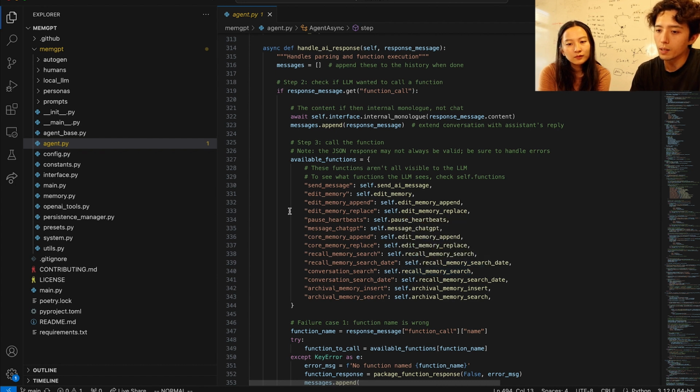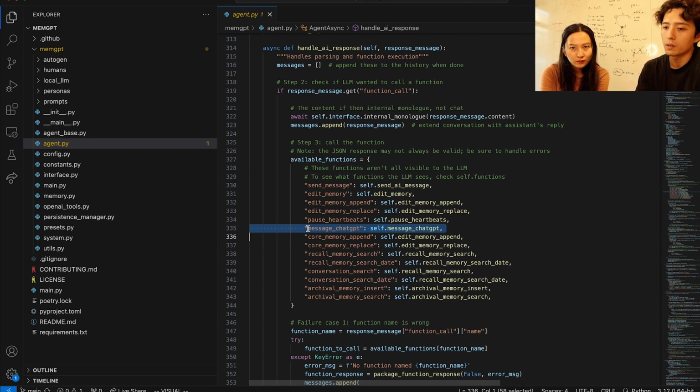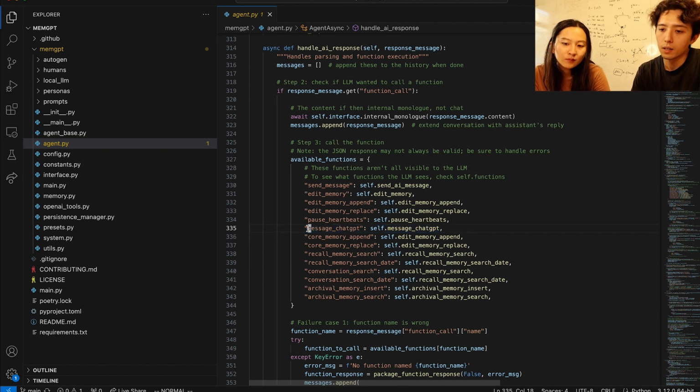But to give you an example of a function that you could add, we have this function here called MessageChatGPT. This isn't in the paper, this isn't enabled by default, but this is a function that allows MemGPT itself to call ChatGPT or call GPT 3.5, basically. And when we give MemGPT this function, we tell it that it can basically use ChatGPT to answer questions for it. So if it gets stuck, it can send a request to ChatGPT.